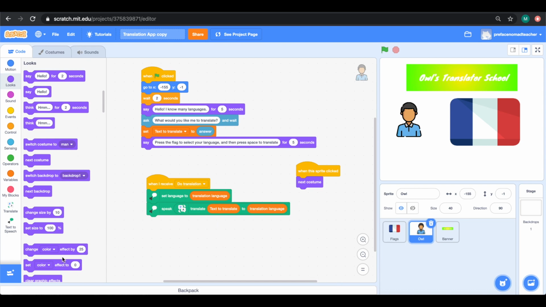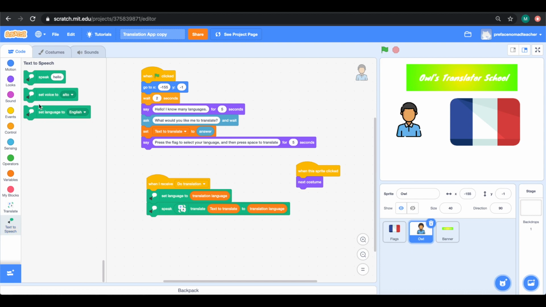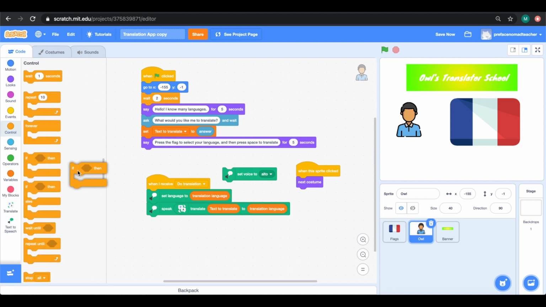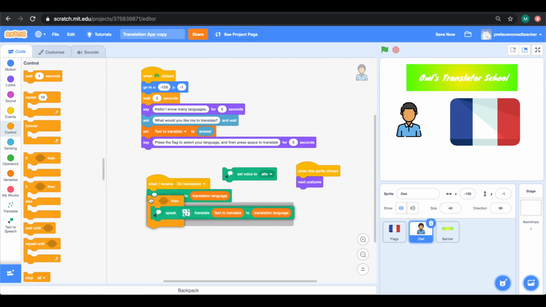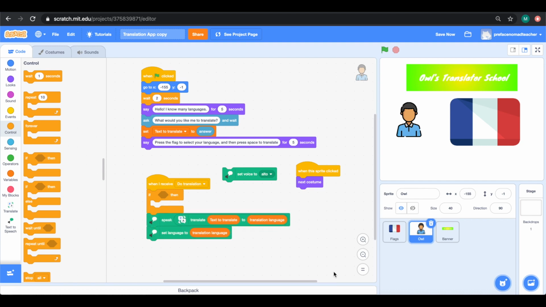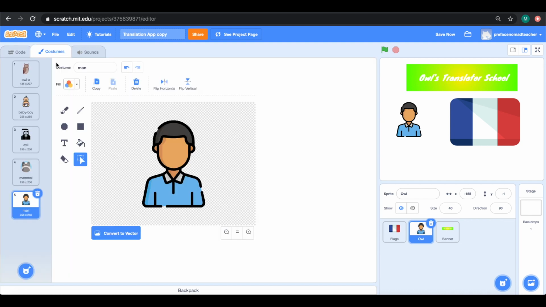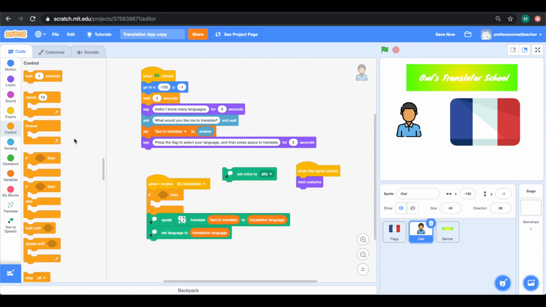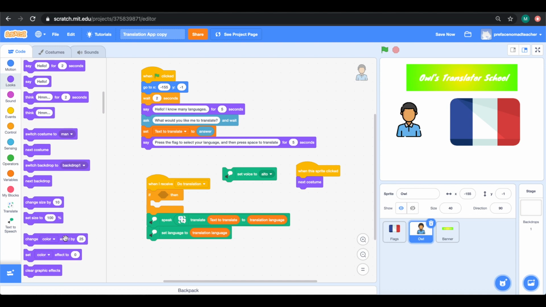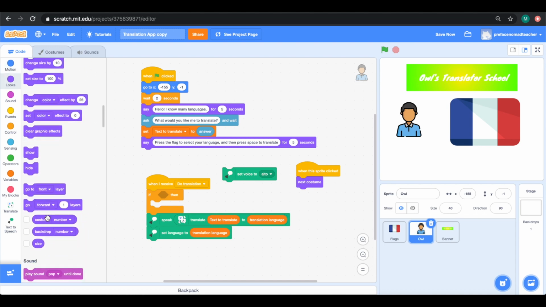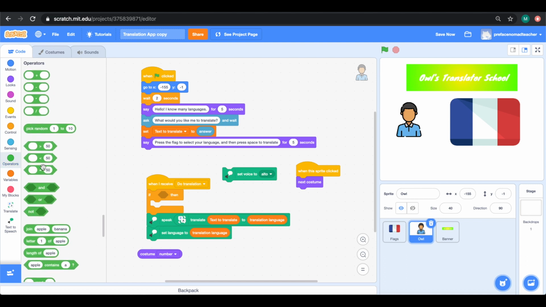Let's look at this text-to-speech block here that says, set voice to alto. This allows us to choose the voice to say our text in. So let's get an if-then block and put it as the first block to run when we do the translation. Our first costume is an owl, and she should supposedly talk as a lady. Therefore, we set a condition. When the costume number is 1, which is the owl, we set the voice to alto.